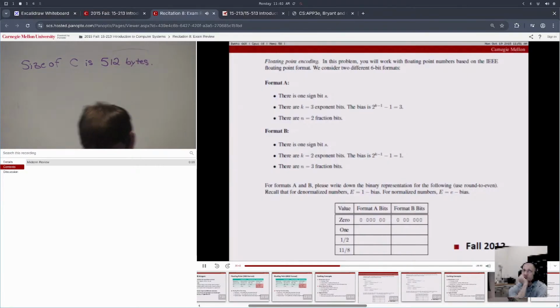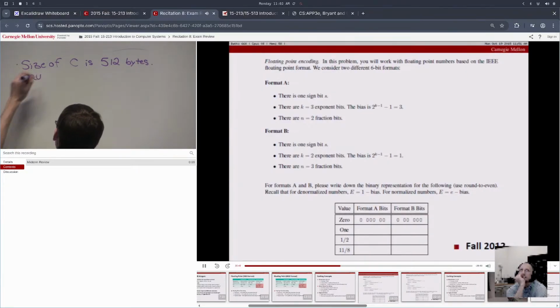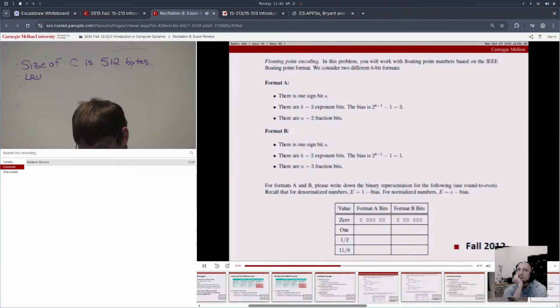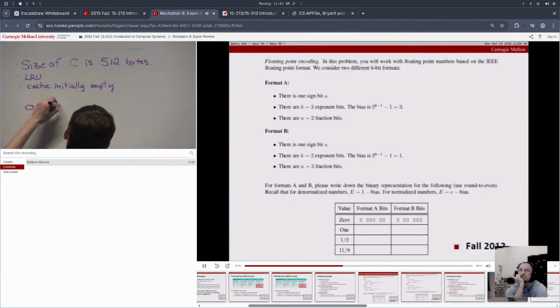And we know that the cache is LRU, the least recently used eviction policy, that's the one you implemented in your cache simulator. And we know that the cache is initially empty. So that's our setup. We say that we send the following addresses to the cache: 0, 24, 8, 16, 32, and then again 0, 24, 8, 16, 32.